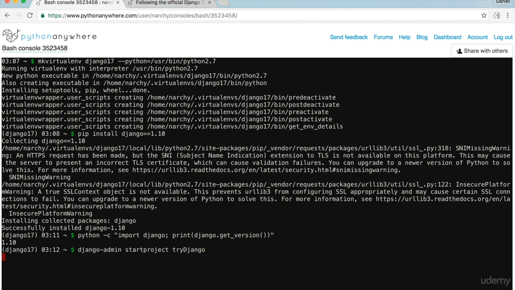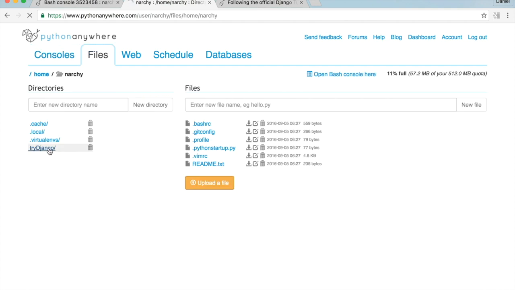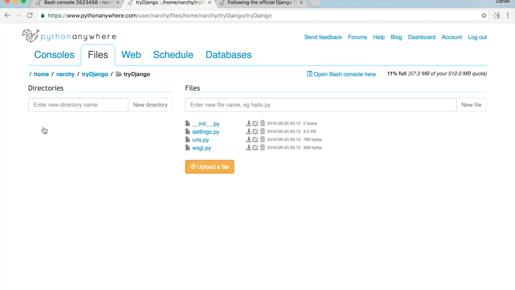Open another browser tab to the Python Anywhere dashboard and click on Files. Go into tryDjango, and this is the path to settings.py. So click on settings.py to open it. Python Anywhere has a built-in text editor. This means you could build the entire site from Python Anywhere.